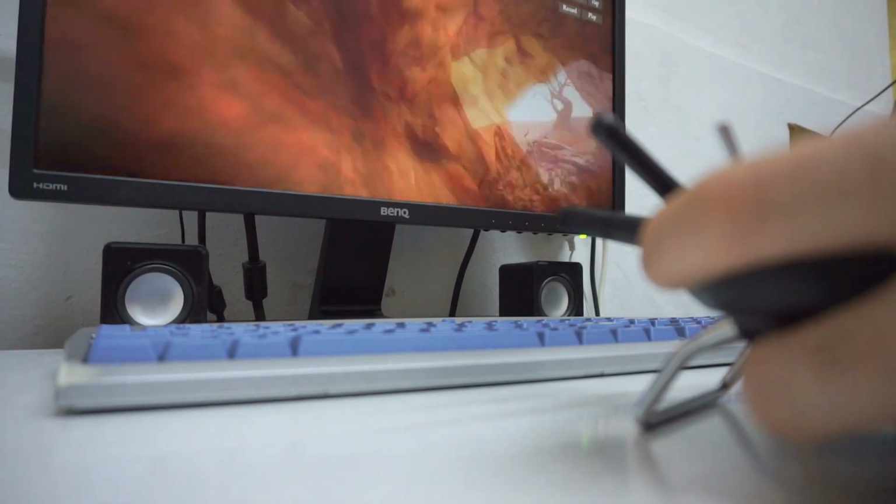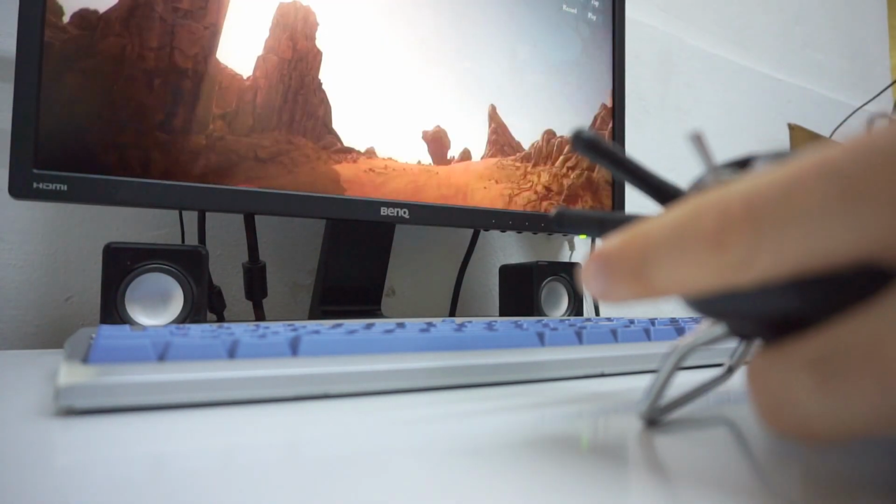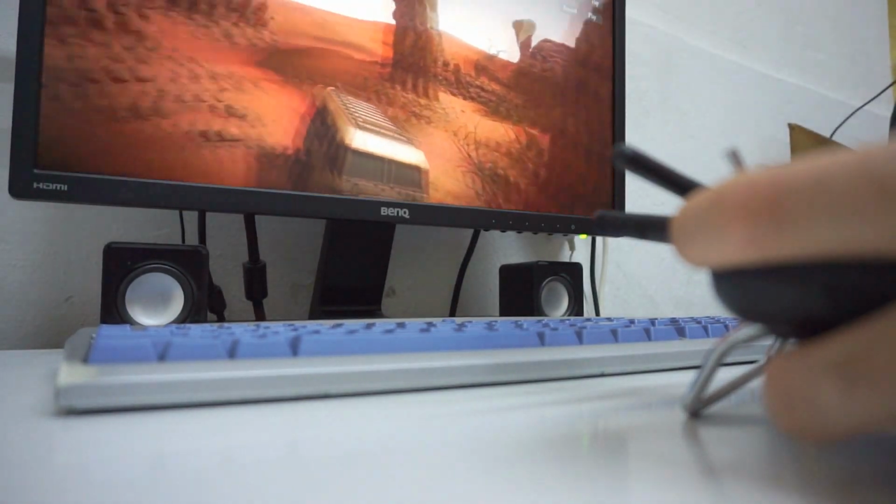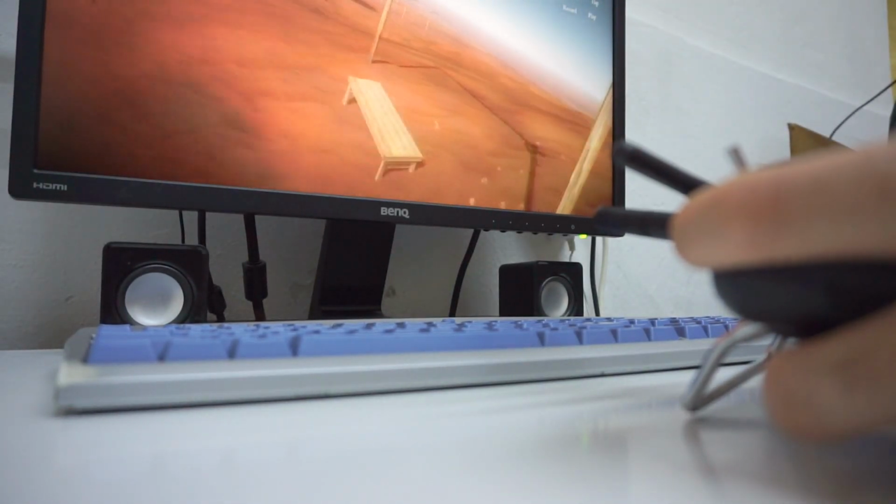I tried it with Windows 7 and it did not work. The yaw stick was not working. Everything else was working, but the yaw was not working.